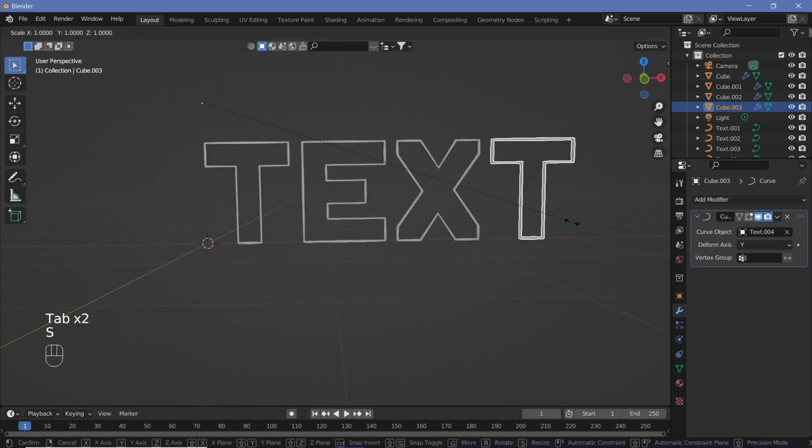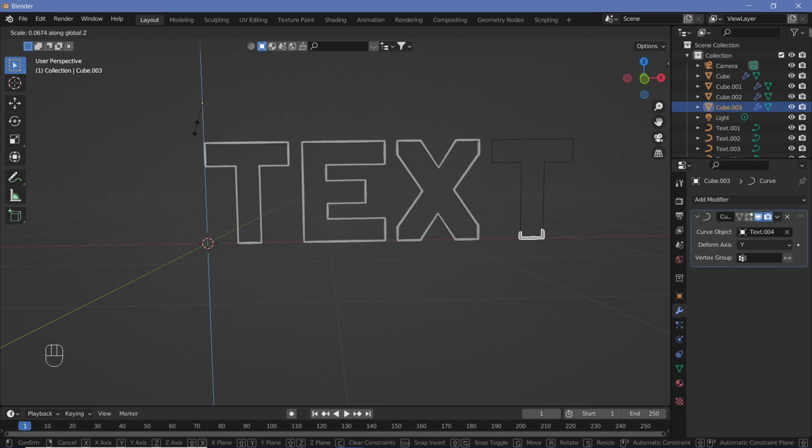So now if we just scale it down on the Z axis, you see it's starting from the same region. We don't want it to start from the same region. So what we're going to do is we're going to now grab it on the Z axis and move this one to maybe start from on top.